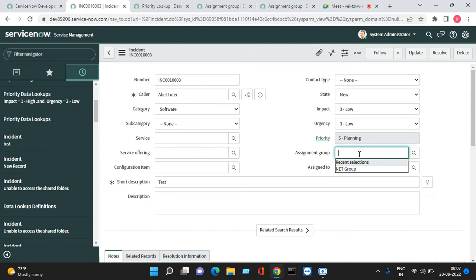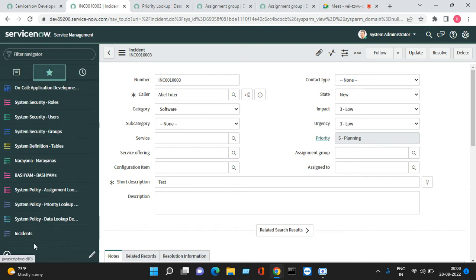Of course, with one or two incidents, anyone can assign manually. But if it is more than 100 incidents, it is difficult to manage. If it is more than 1000, it will take a long time, which will affect the organization and breach the SLAs. So we have to configure this: whenever the category is software, it should be assigned to the software group. For that, in ServiceNow we have assignment rules, and we can define those assignment rules.